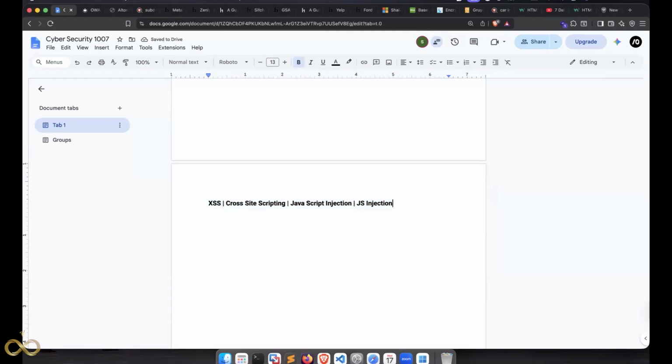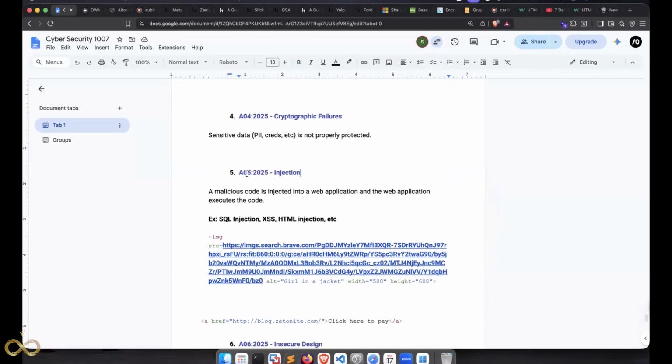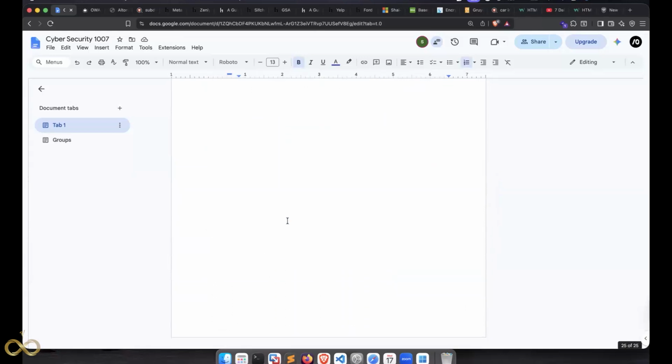XSS is an injection category vulnerability. If we talk about OWASP Top 10 2025, it stands under A05 2025, the fifth one, the injection category.